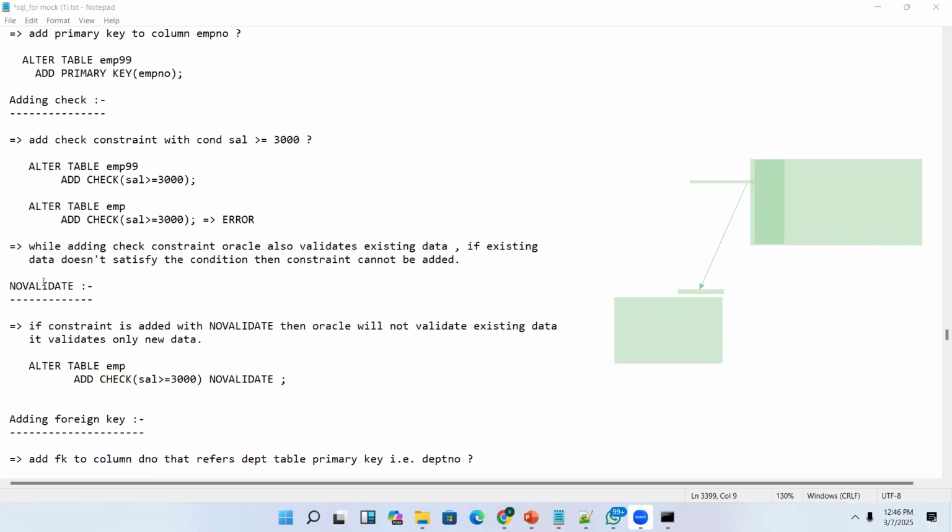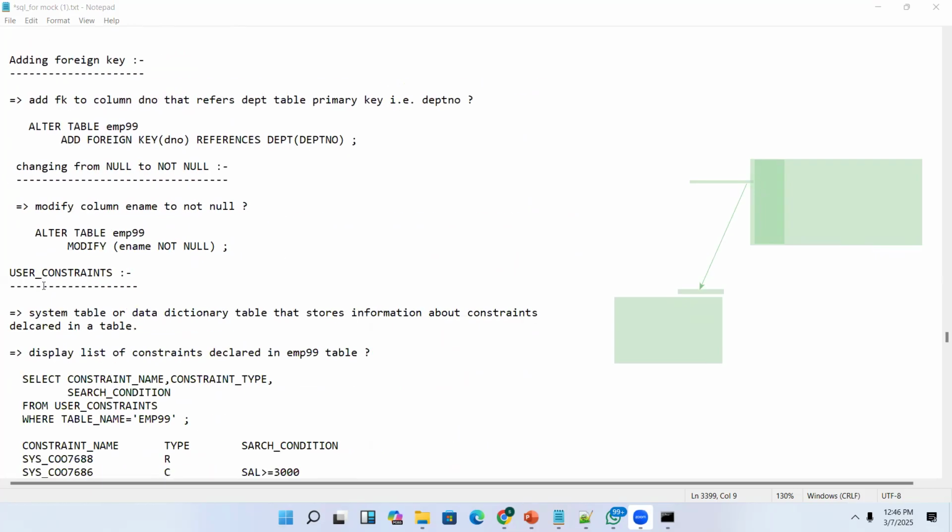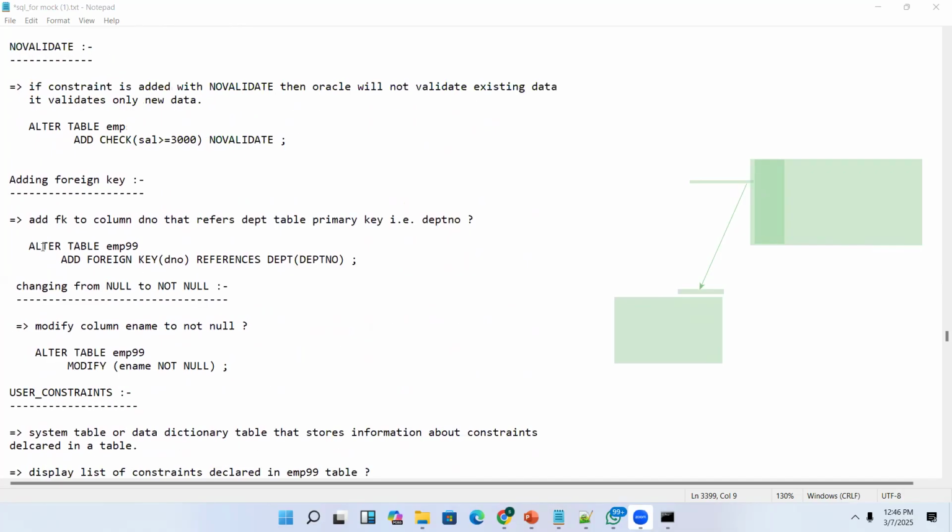So how can you add it? Simple, guys. Alter table EMP99, add foreign key to which column? Department number column. Here I have a department number column. From which table? From the EMP99 table. And this is called the DEPT table. In this DEPT table also I have a column called DEPT number.